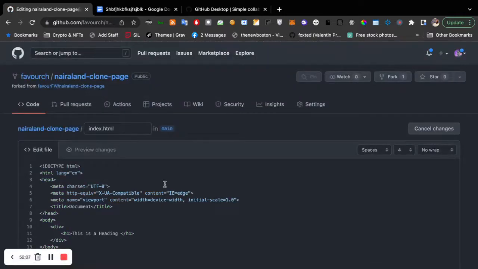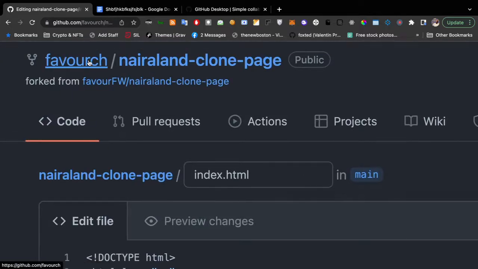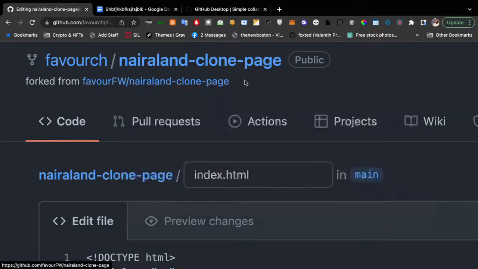But if I edit this page, it's not going to show straight on. Let me say it is Shemilore that created it. It's not going to just update straight up on Shemilore's page. And if you look closely, you will see something here. Favor CH Nairaland clone page, but it's showing here that it was copied from, I'm trying to avoid the F word, from Favor FW Nairaland clone page. So this is like the original document.